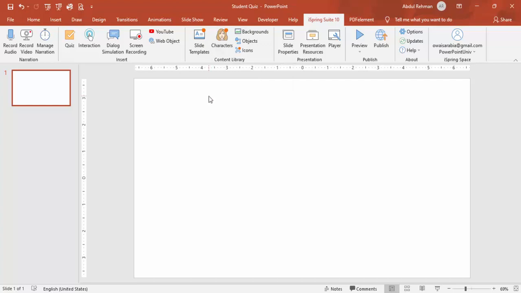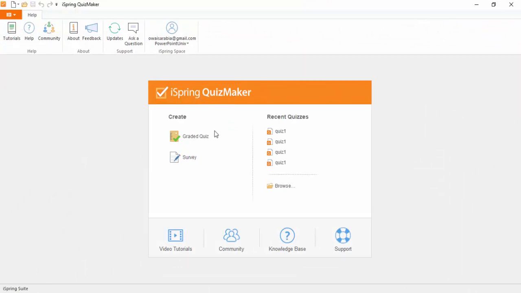So first, let me show you how to create the quiz, and then we will see some different options later on. So I'm going to click on the quiz, and this will create or open the iSpring Quiz Maker. You have got two options, you can create a graded quiz or you can create a survey. And if you want additional information, you can always go and watch the video tutorials. You can communicate with the community. If you have some questions, you can ask, and if you need any support, you can get the support very quickly in iSpring. I have done so many times and they gave me a very quick reply to my queries.